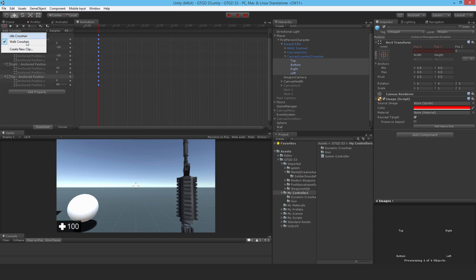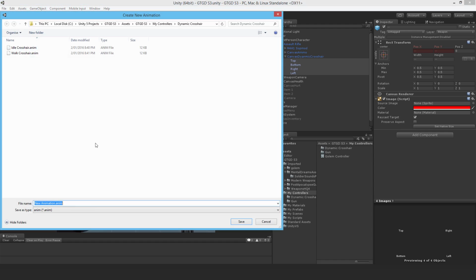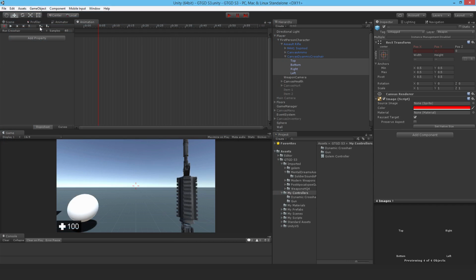Now make a new clip. This one is going to be the run crosshair. Again, paste in all of those. Now minus 45, and 45 for the positive ones. You can see that the crosshair pieces are far apart now. Okay, save that.